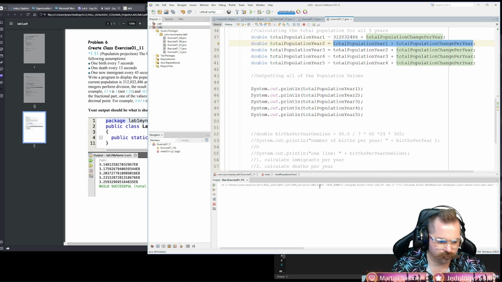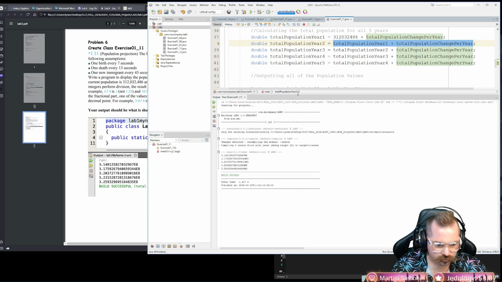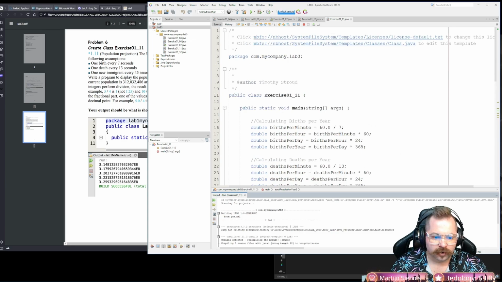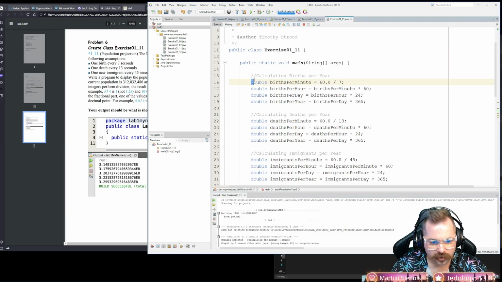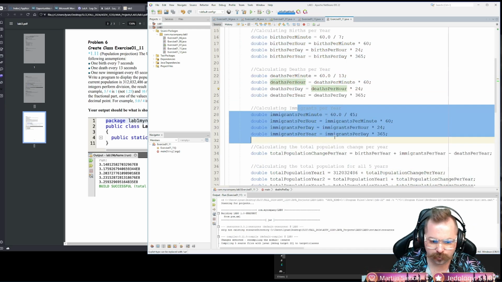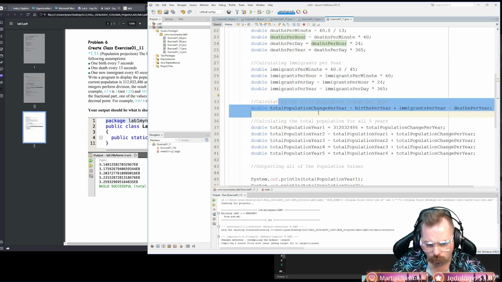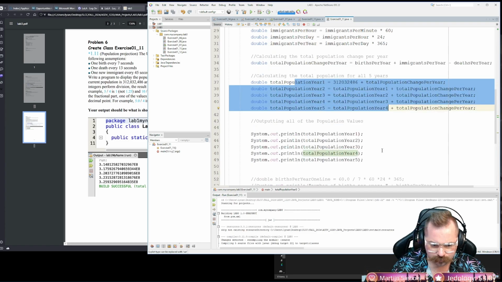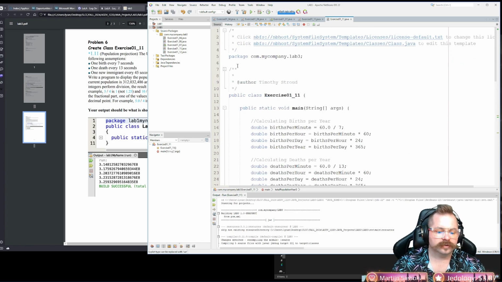So let's go ahead and run it and compare it to what he's got. Those are the right numbers. Okay, so there you go. So again, we took what he gave us, which was how to calculate this information in multiple lines with multiple variables, or do it in one line. Then we applied that to deaths per year and immigrants per year. And then we calculated what the population change per year is based off those 3 numbers. And then we calculated what each year was going to be. So there you go. That's it.